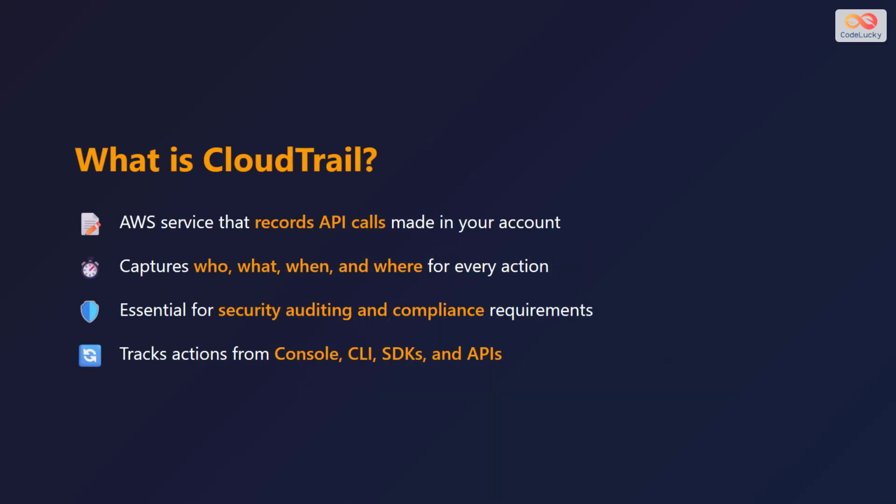CloudTrail is an AWS service that records every API call made in your account. It captures critical information about who performed an action, what action was performed, when it happened, and where it originated from. This logging works across all interfaces, whether you're using the AWS console, command line interface, software development kits, or direct API calls. CloudTrail is fundamental for security auditing and compliance, giving you complete visibility into your AWS environment.